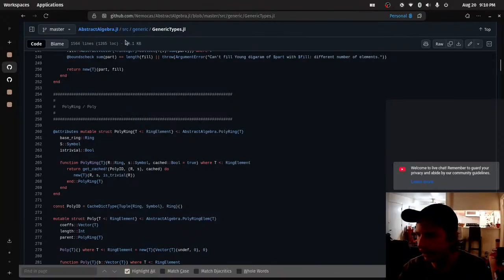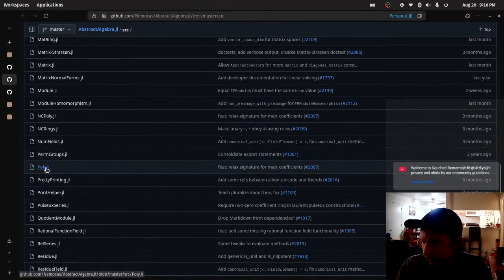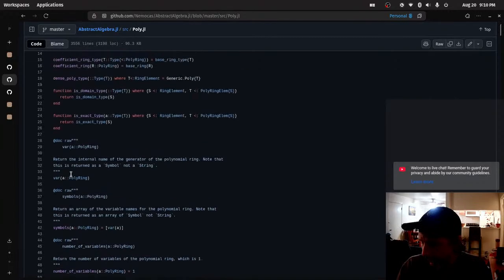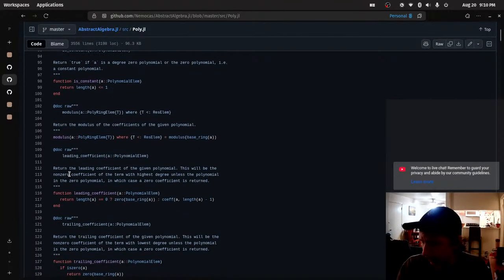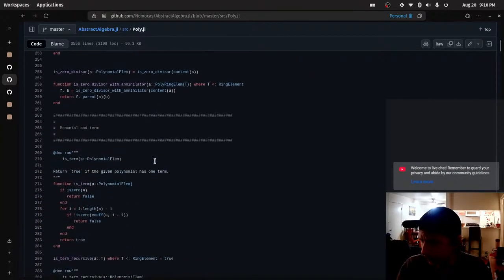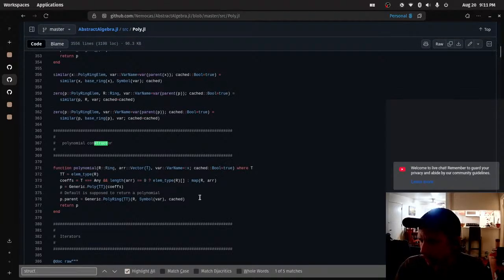Okay, if we went to the element struct or constructor, constructing a polynomial. So struct. So constructing a polynomial, what do we call? So we do GenericPolyRing is going to be the parent with a symbol, which is our variable, and then cached. That's fine.